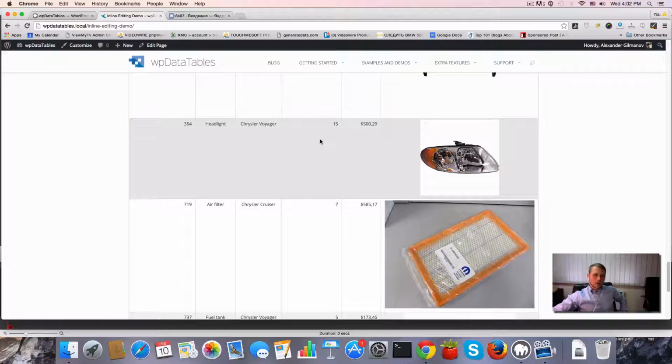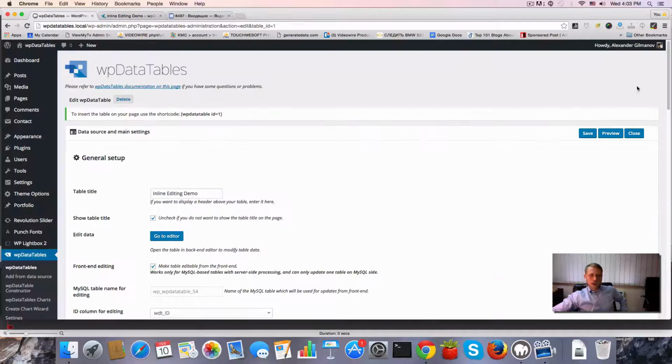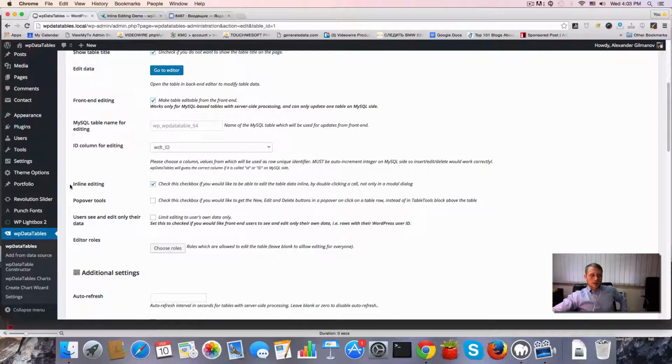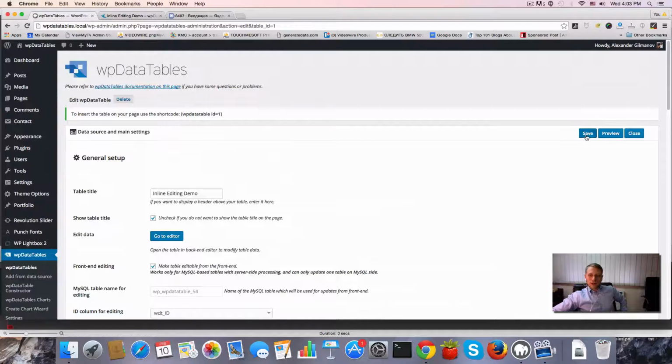This is okay when the table has many columns and doesn't have that many rows per page, but for situations like this, that's not a very friendly user experience. So what's the solution? See what we suggest. Let's go to the table configuration and see this checkbox over here, which is called Inline Editing. We just need to check it and press Save.